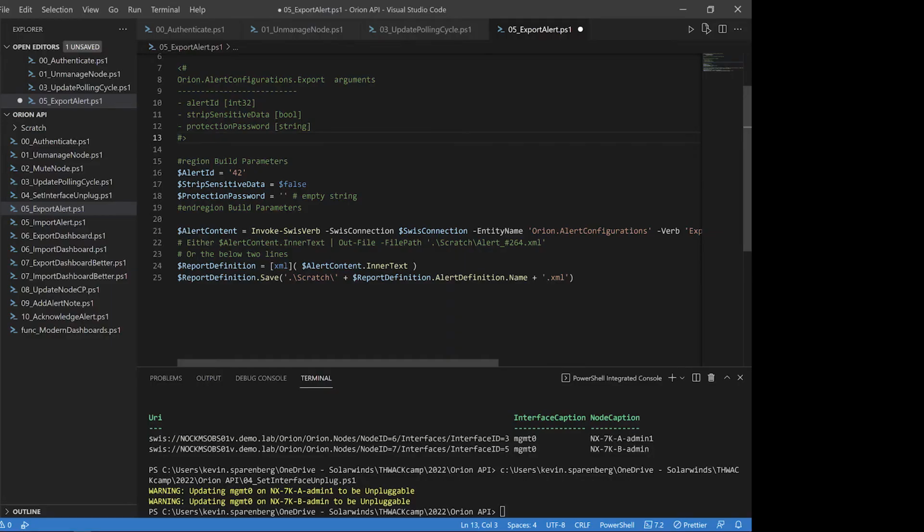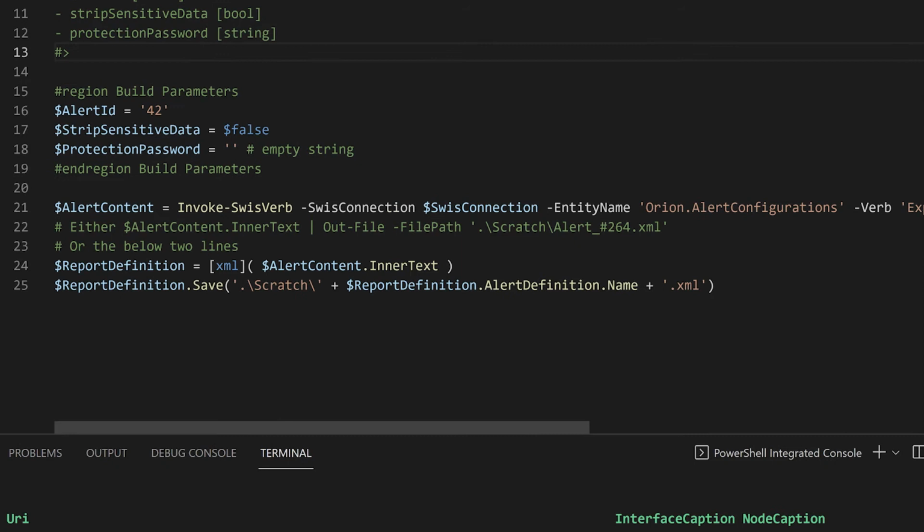The export verb on Orion alert configurations requires 3 pieces of data: the alert ID, strip sensitive data, which is a Boolean, so a true false, and a password protection string, which is just a string.